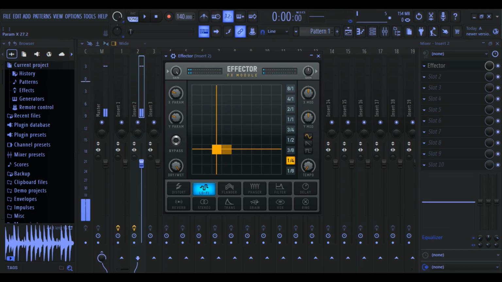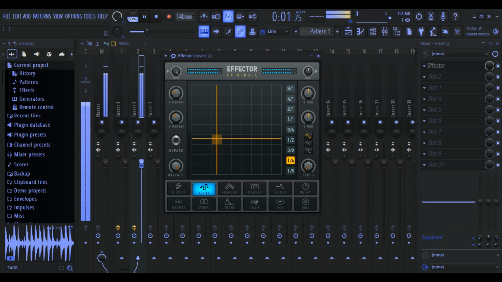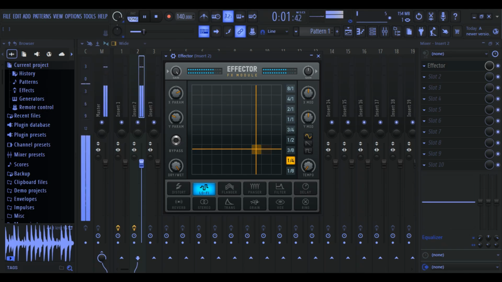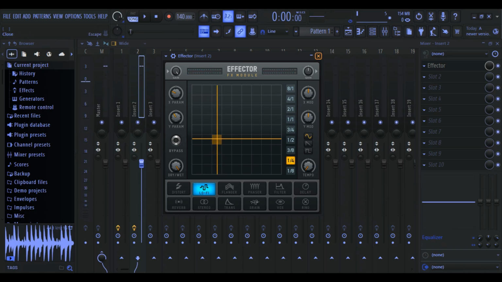Maybe up here? That sounds good. So usually it's like here, here, or here is where I like to leave it, so that it still sounds intelligible. Because if you put it too far in one direction, you can't really understand it anymore. So we're gonna set that right there.